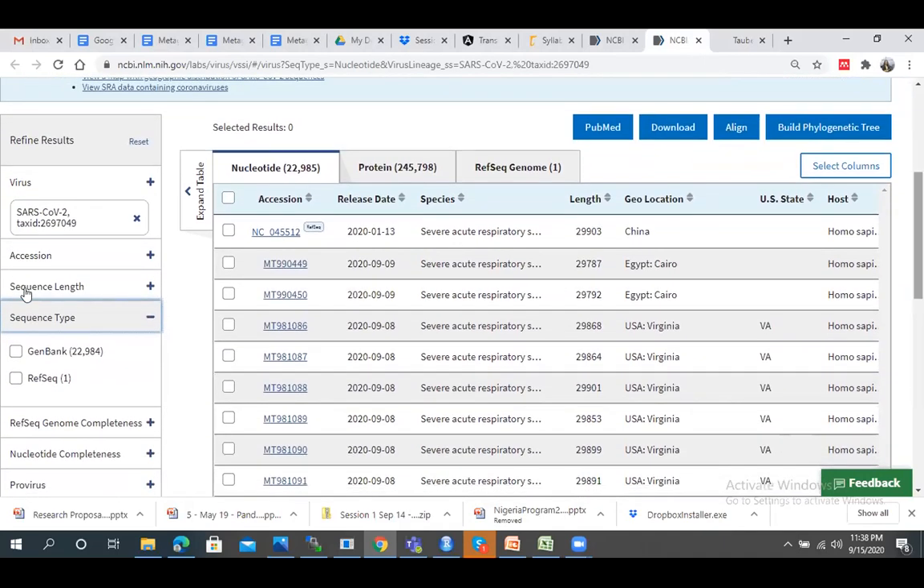Okay, so in here you only have one reference. You can see RefSeq is only one. So that is the reference sequence for the SARS-CoV-2 genome. And if you want to align to some particular reference genome, you would want to use that sequence.